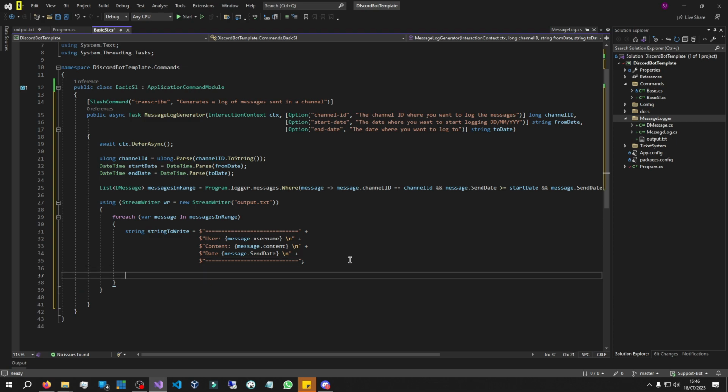So what we do is say WR and then write line, and then we pass in the string to write. Simple as that. Now we're done. We are done writing all of the messages to the file. So if this channel has a lot of messages, this file is going to look massive. So that's good because it's pretty much a log anyway. So okay, we are done now.